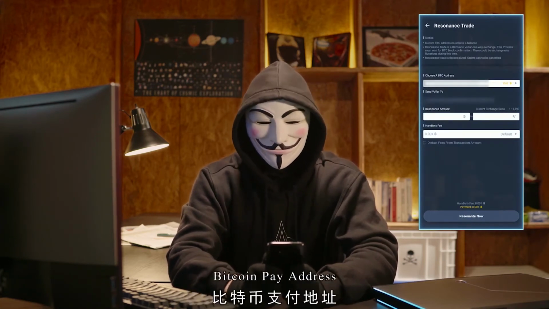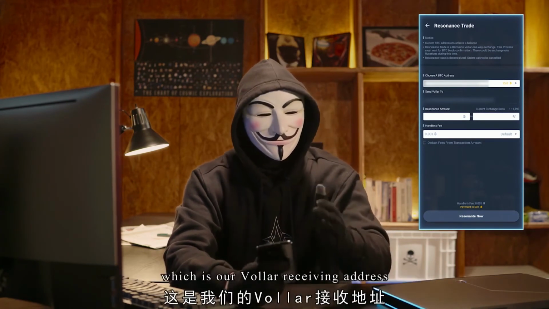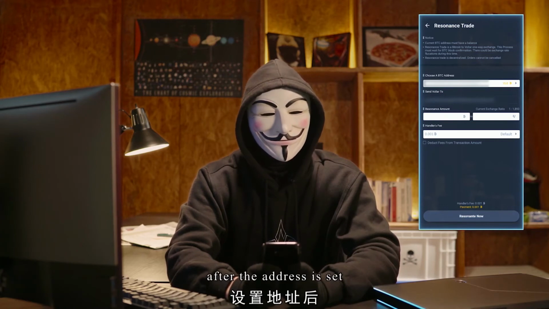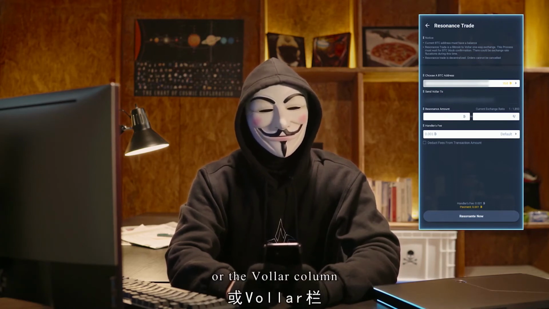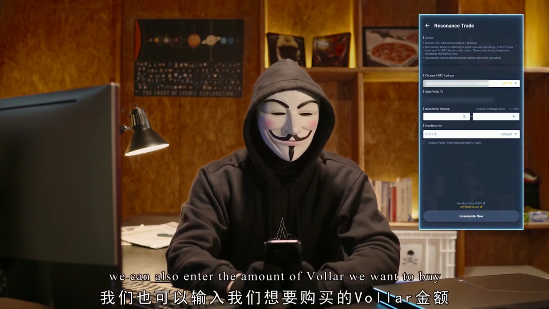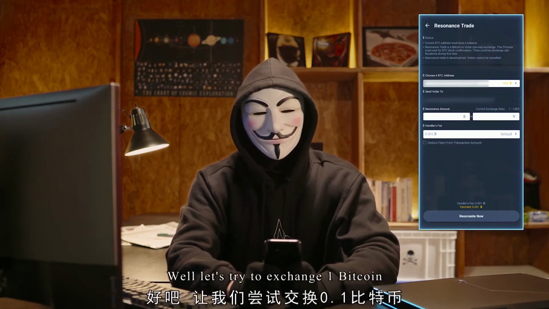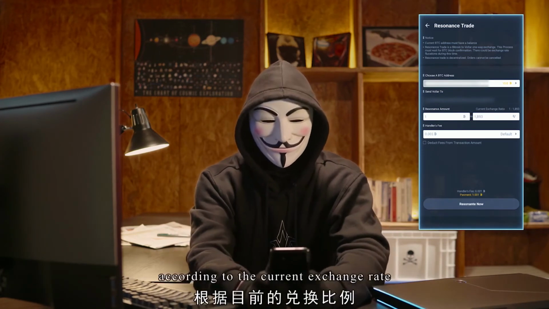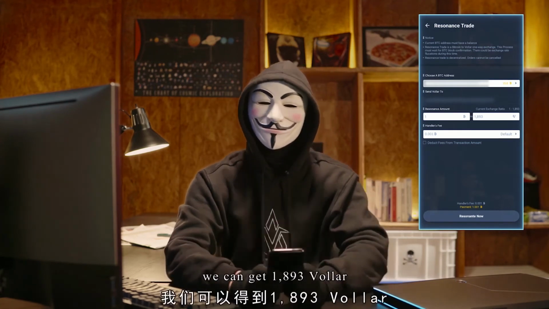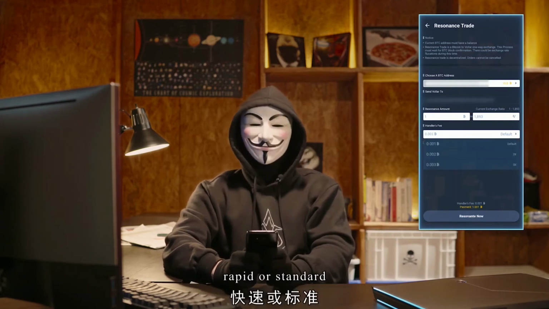Now click Resonate Now, and we enter the conversion page. Here, choose your Bitcoin Pay address. We see the correspondingly generated Voller address, which is our Voller receiving address. Okay, after the address is set, in either the Bitcoin or the Voller column, enter the Bitcoin amount we want to exchange. We can also enter the amount of Voller we want to buy. Now let's try to exchange 1 Bitcoin. Okay, according to the current exchange rate in the Resonance system, we can get 1,893 Voller.